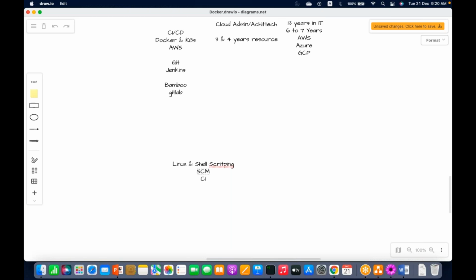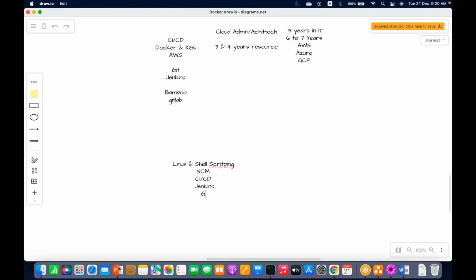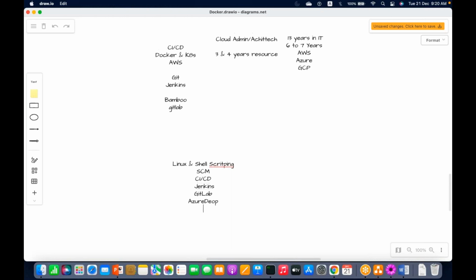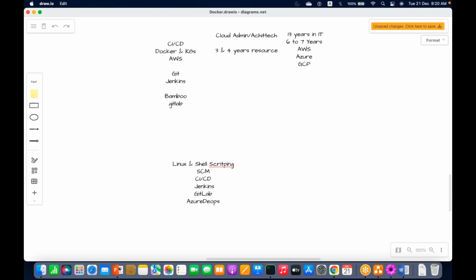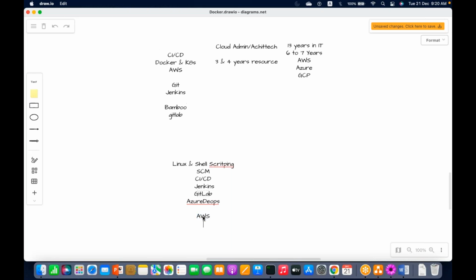So you should be very strong in what is CI/CD. Can I implement CI/CD using Jenkins? Can I do that using GitLab, or the same using Azure DevOps? I can do that. Today I'm working in AWS. If I know AWS, later they ask me to work on Azure. If you know what is cloud, what is AWS, is it very difficult for you to learn Azure? No. So the basics are important.